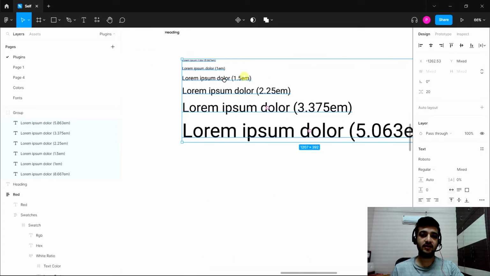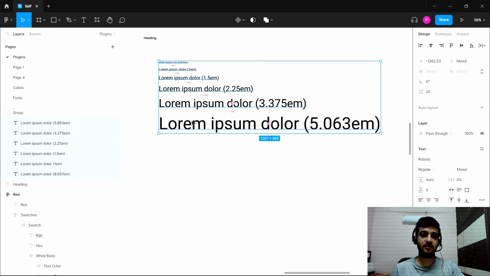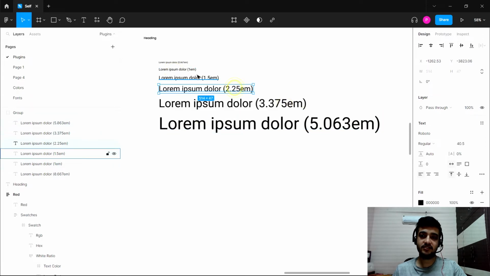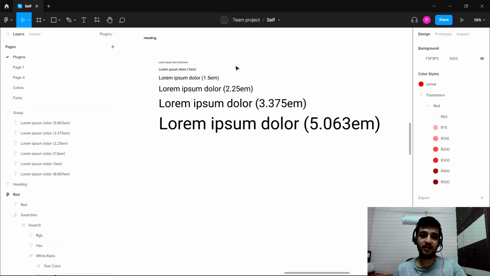As soon as you click generate layer, as you can see, it has created the complete scale for the heading fonts for your project that you can directly use. You can click on the layer and see all the properties of the font, and you can customize and edit it according to your project needs. It's a really cool plugin to use.